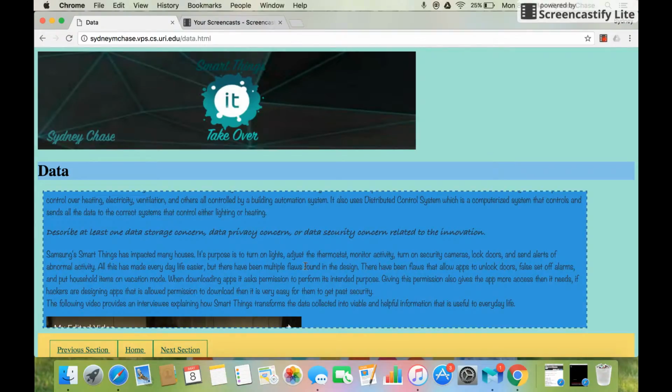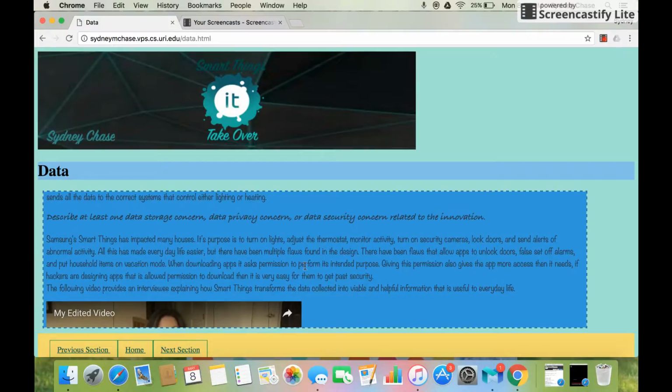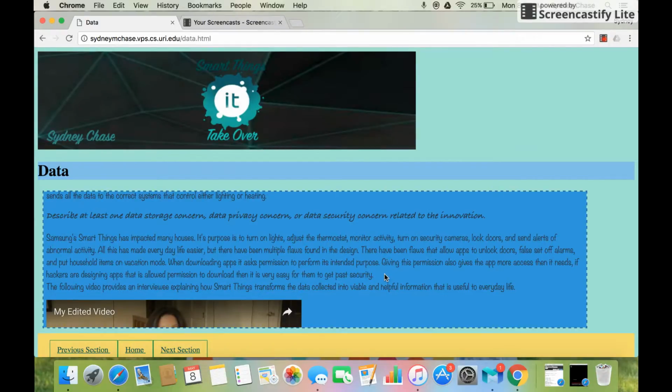A concern for smart things is privacy and hackers. Samsung is a major company that is most well known for creating smart things. Samsung has found flaws that allow other apps to unlock doors and falsely set off alarms. When apps are downloaded, there has to be permission given to perform its intended function. This, most of the time, gives the app more access than needed, which allows hackers to gain access as well.